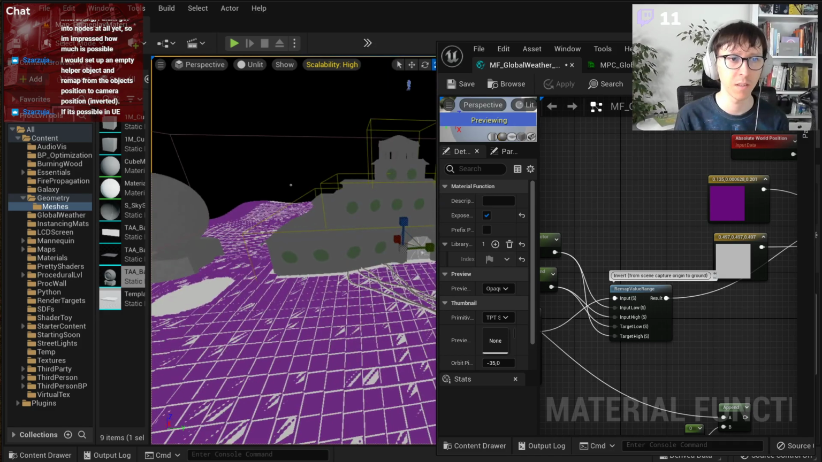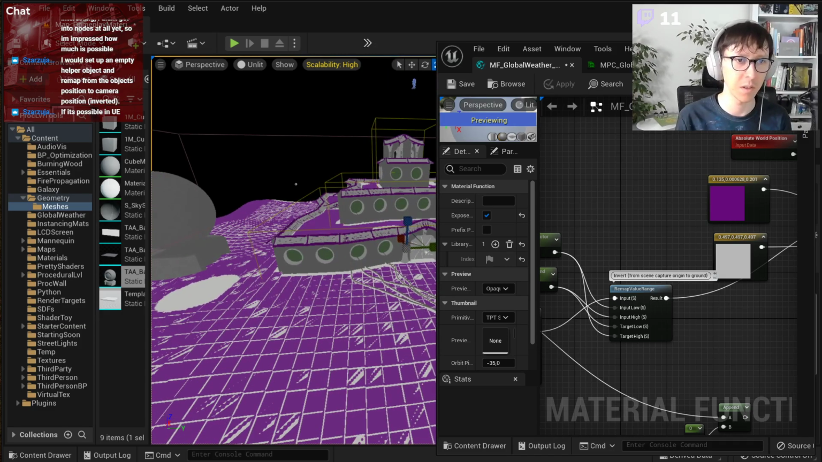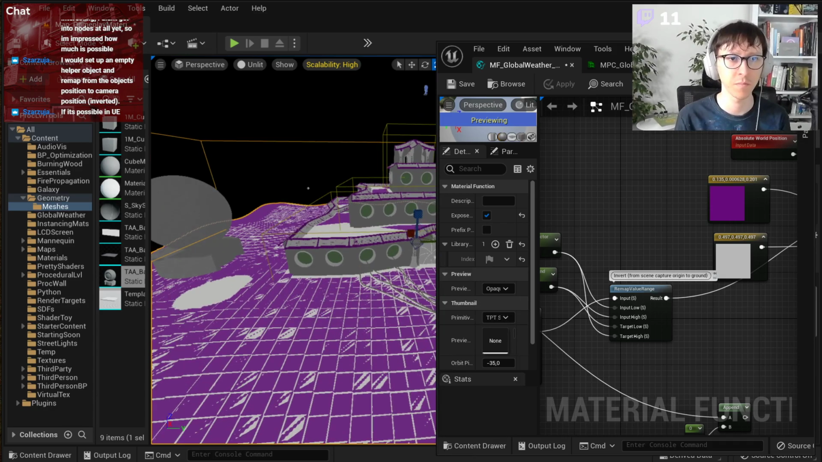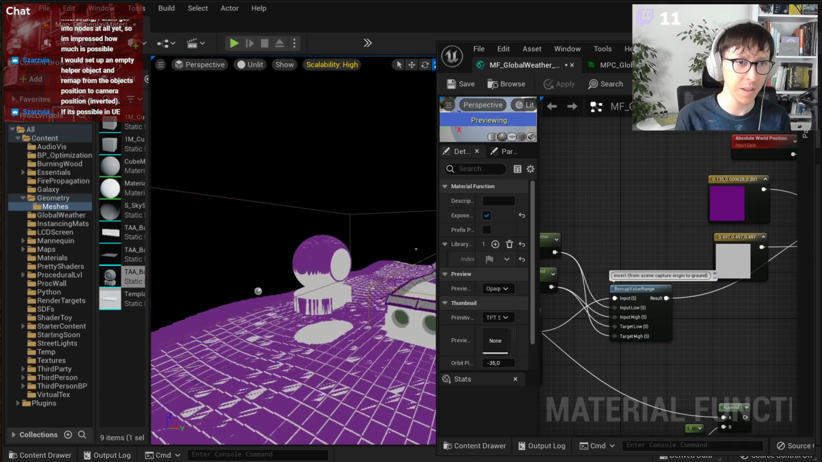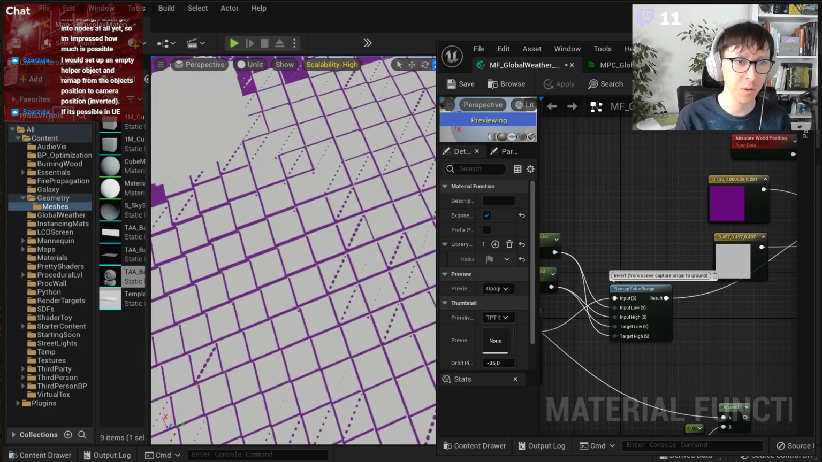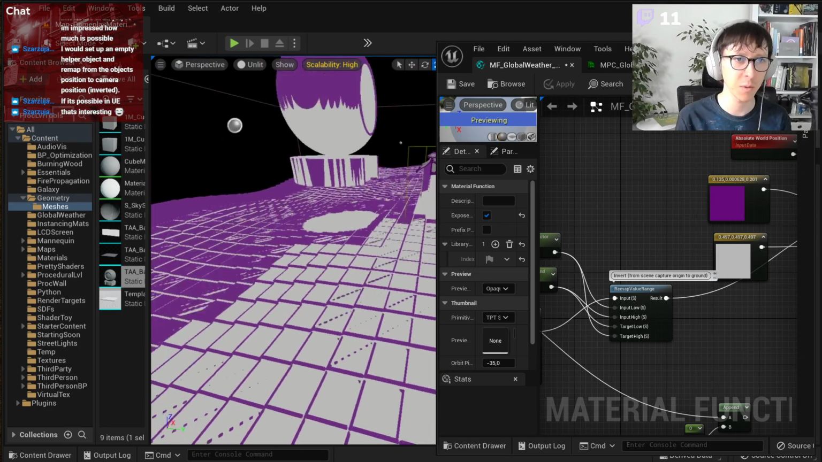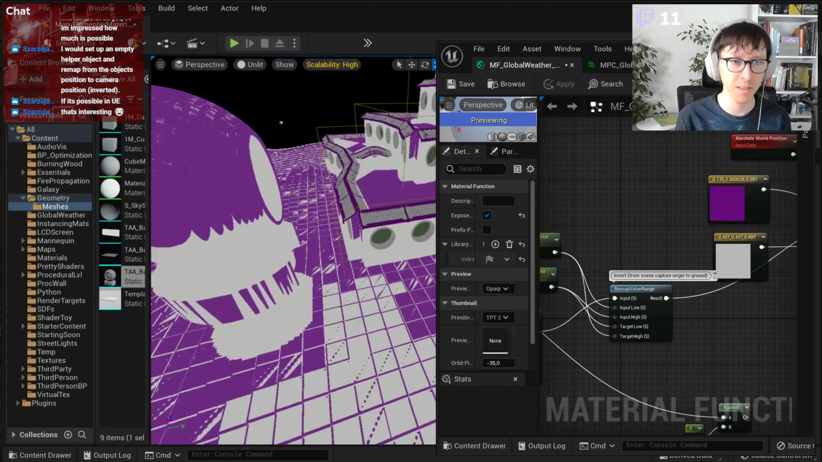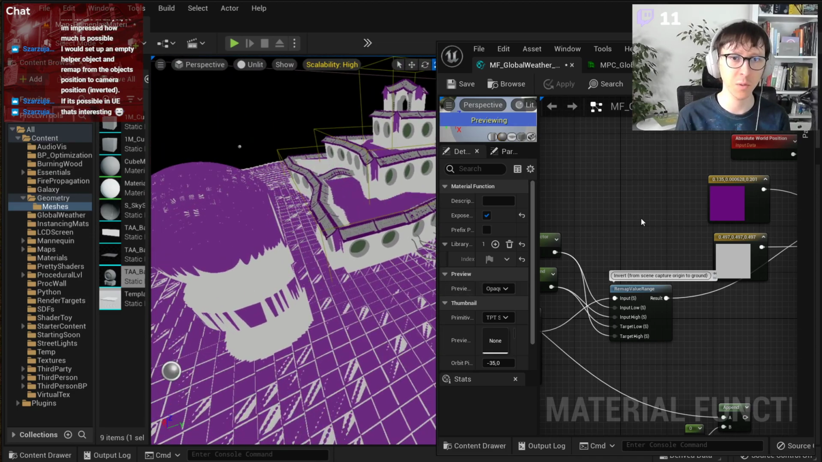Very good. Yeah, so now it works. Of course it's chaotic because these values are so close to each other, so we'll need a little bias. The same problem as with shadows.